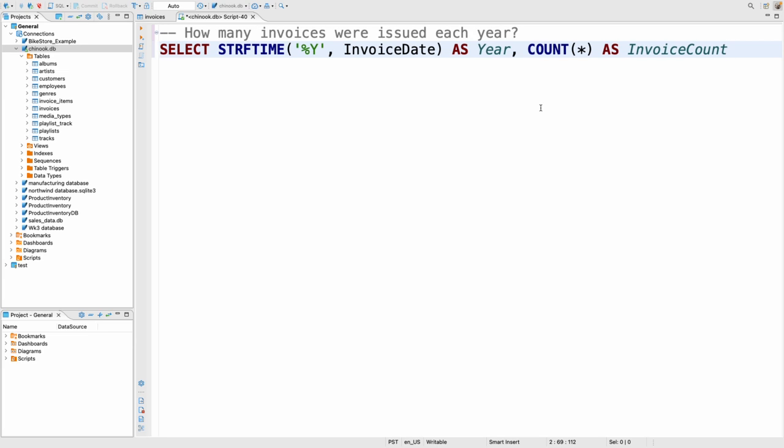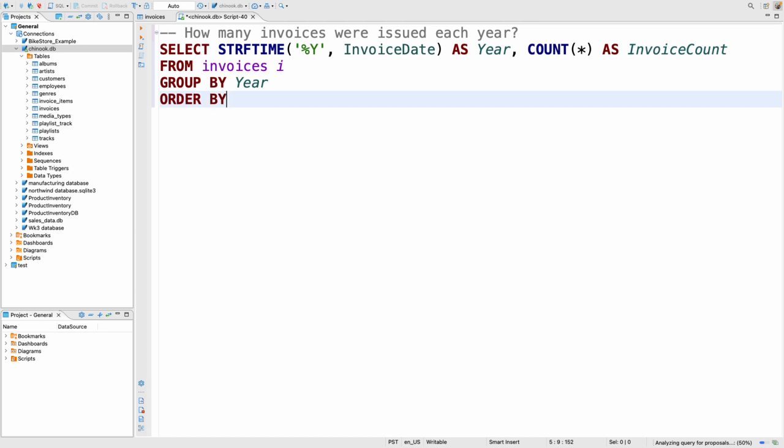Okay. And then we're basically counting the number of invoices issued each year, and we're saving it as invoice count. So our table is invoices, and we want to group by the year and also order by year.